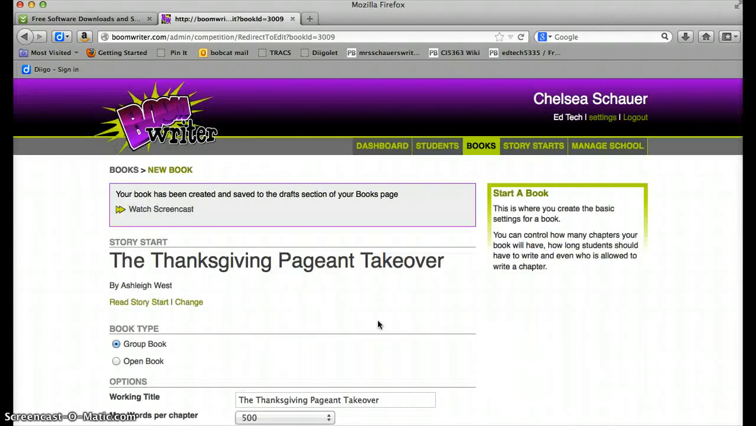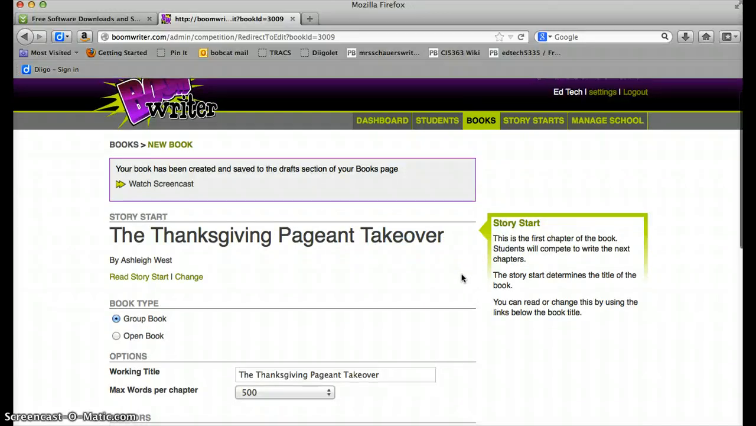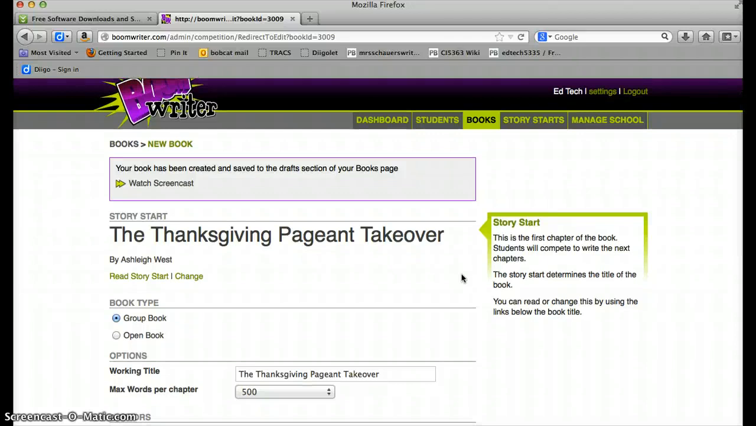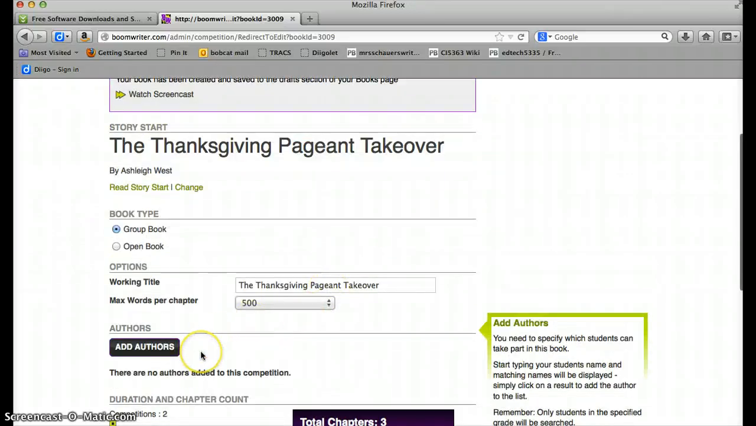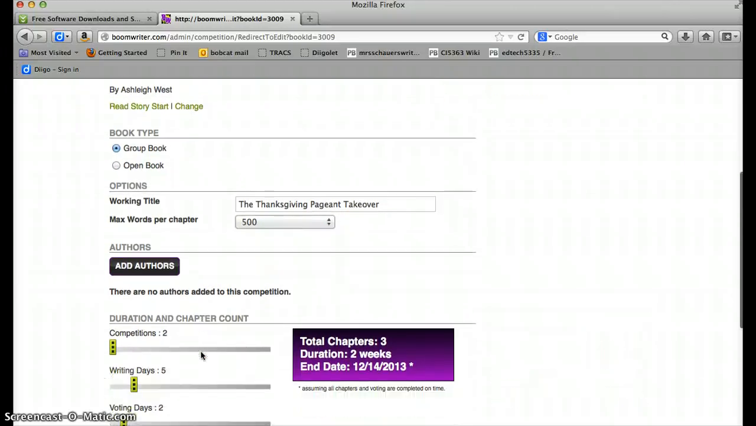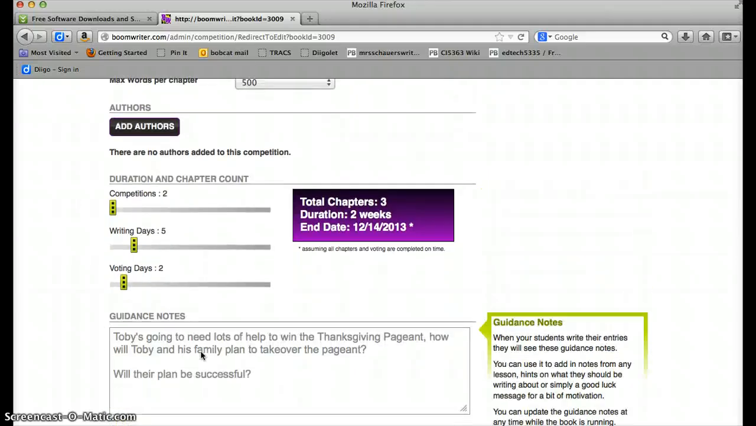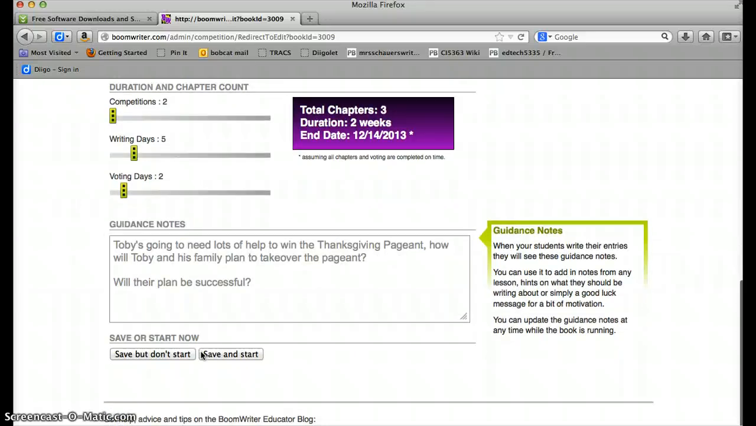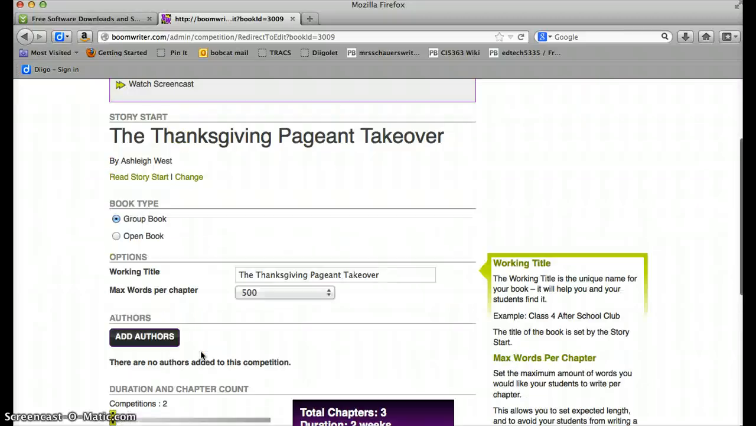One thing that's great about Boomwriter is the right-hand notes that are going to walk you through this next setup page. And this setup is where you define the book type, working title, max words per chapter, and authors that you previously created. And you've got a duration for a chapter count, voting days, and finally guidance notes. And so then after you set all of that, you're going to click on Save and Start.